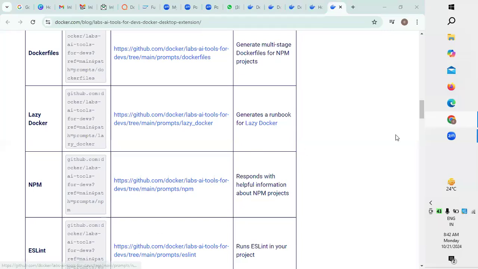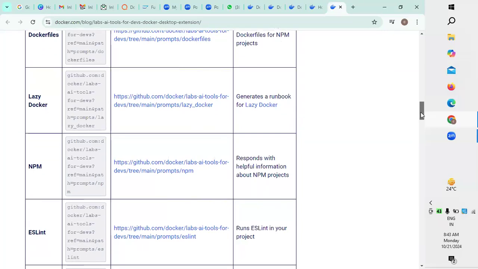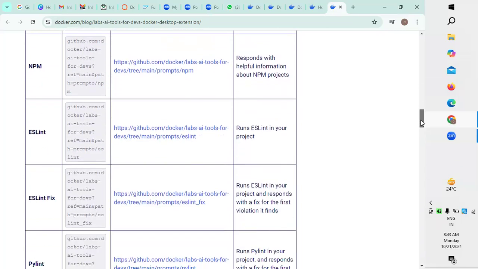Next, npm. This is one more file to access with the GitHub platform. If you want to get any helpful information for any kind of npm projects, this npm file is something we use. Next one, ESLint. This is generally used when we are connecting, and if you want to run ESLint in the projects, this ESLint file will be used here.